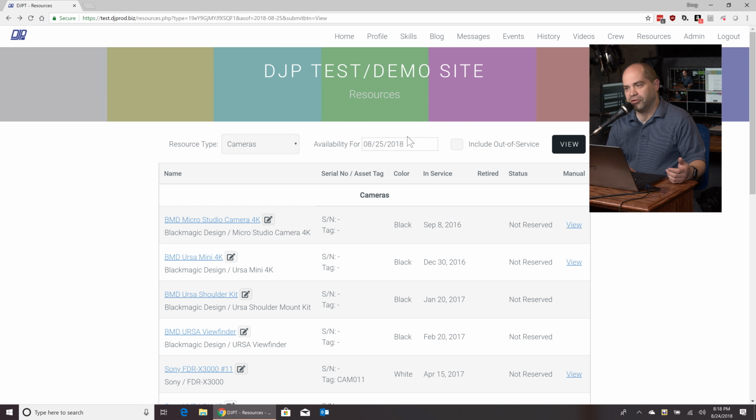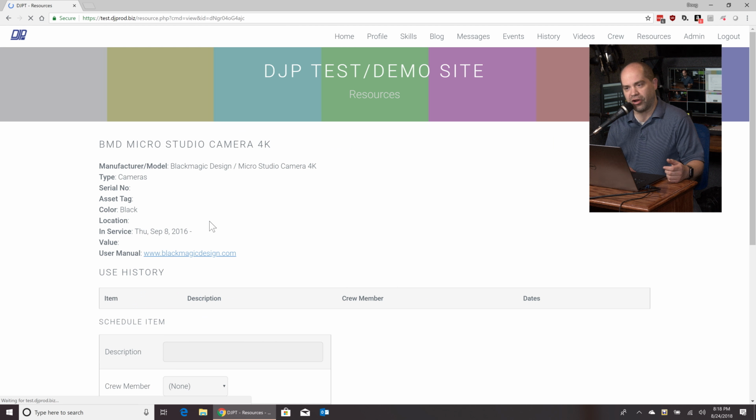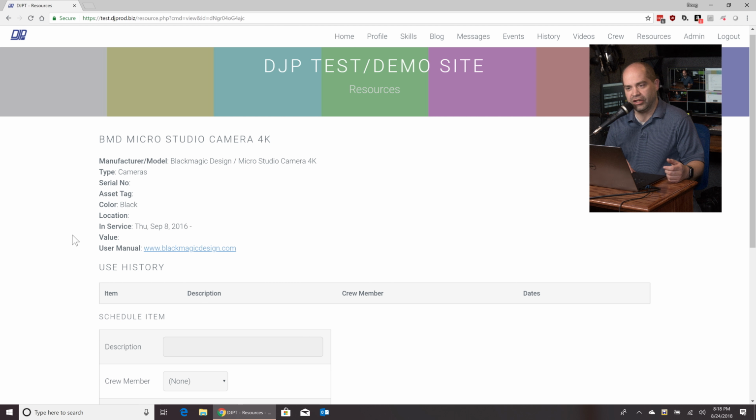And then the other thing you can do here is you can basically set availability for a particular date. So if you wanted to see if a piece of gear is available for someday in the future, you put that date in here, and then over here in the status column it will let you know whether it's been reserved or whether it's available for use. So let me go ahead and click on one of these items in here. You can see the different properties that we're keeping track of, and I'll go in a little more detail and jump into the edit page.